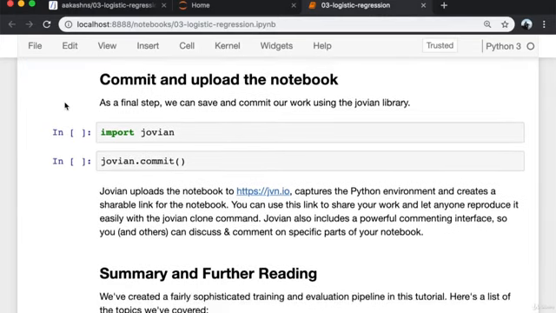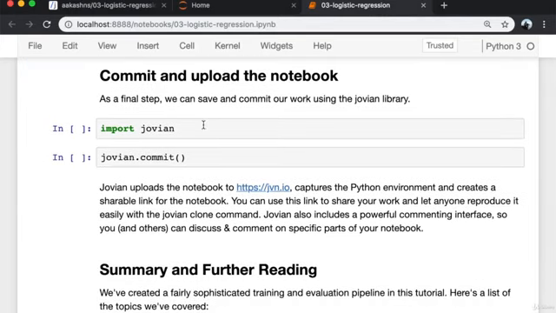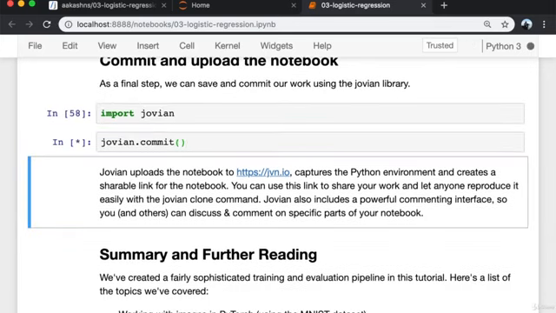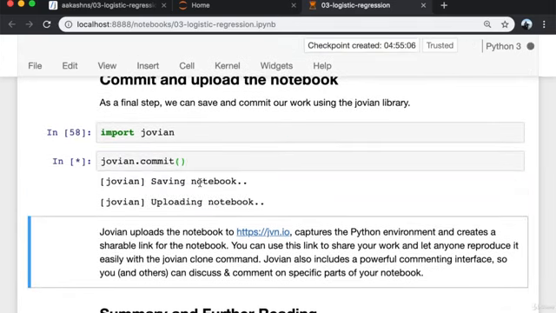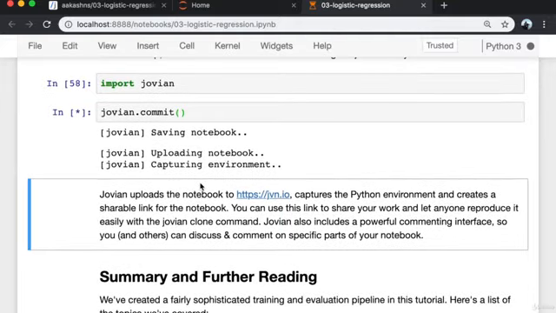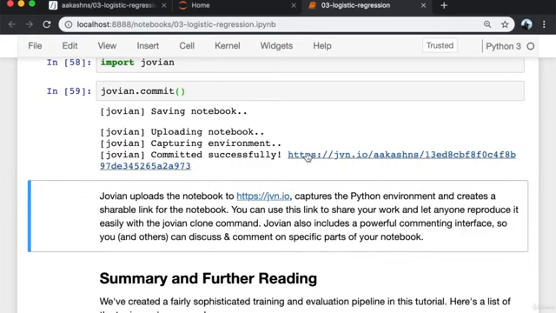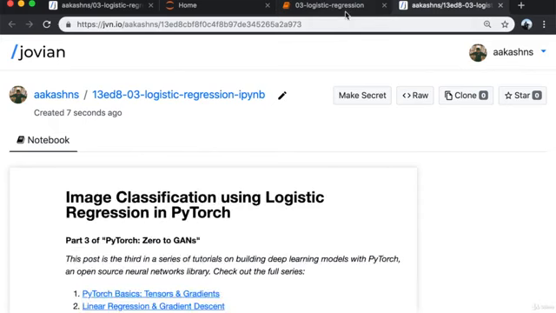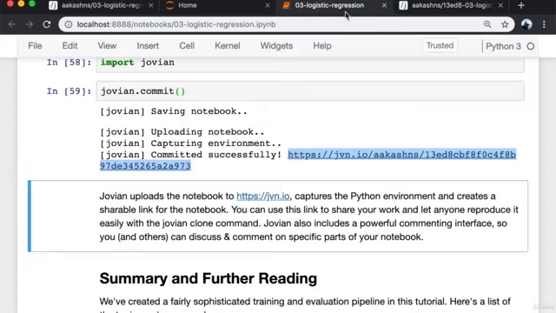Now, as a final step, we can save and commit our work using the Jovian library. So first I import Jovian and then I run jovian.commit. This saves the notebook, uploads it, captures the environment and creates a commit. So now I get the same notebook hosted online at this link, which I can share with anybody and anybody can reproduce this.